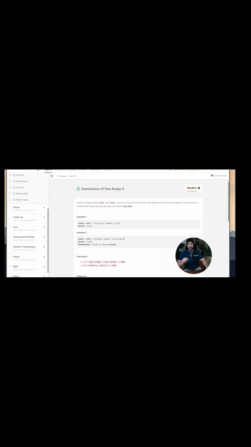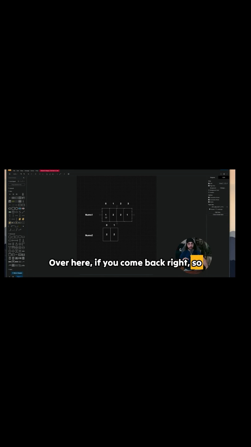nums1 is 1 2 2 1 and nums2 is 2 2. Over here if you come back, you can see 1 is occurring 2 times on index 0 and 3, and 2 is occurring 2 times on index 1 and 2. Similarly for nums2, 2 occurs 2 times. So we need to return a new array in which 2 occurs 2 times. So that is what the intersection looks like.